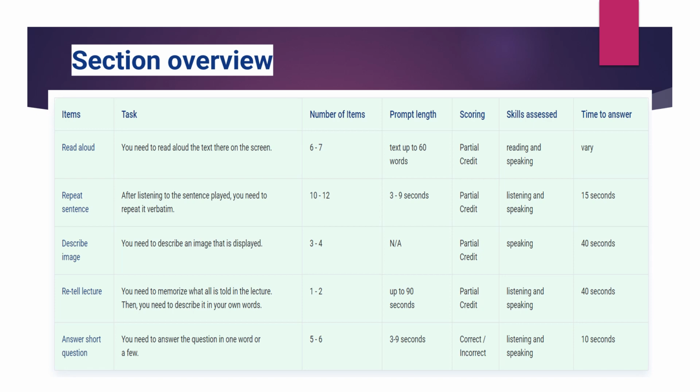Repeat Sentence. For this task, after listening to the sentence played, you need to repeat it verbatim. The number of items or questions will be around 10 to 12, and the prompt length would be 3 to 9 seconds. The scoring is partially credited, and the skills assessed are listening and speaking. The time to answer is around 15 seconds.